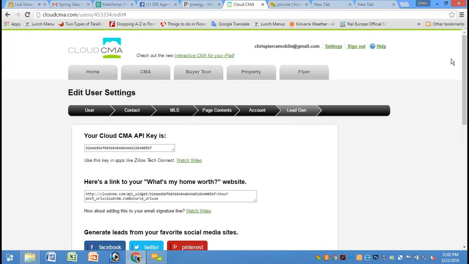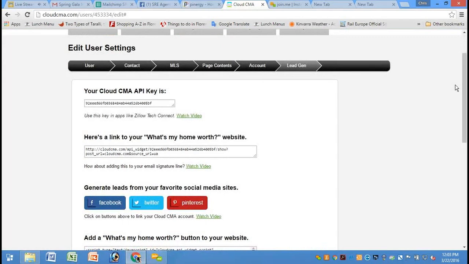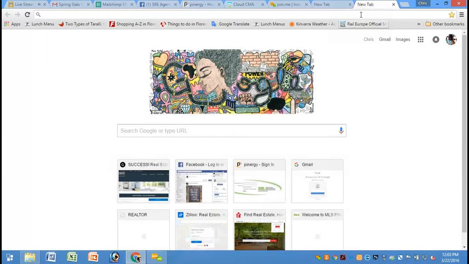So it's pretty simple, which is one of the reasons why I like CloudCMA so much. Not a lot of options, not a lot of places to get fouled up. So once you go to settings, lead gen, you're going to see a couple of options. You have two major options. One is to actually just use the link to go to the What's My Home Worth lead gen tool, and I'm going to just copy this so you can actually see what it looks like if you're not a CloudCMA user.